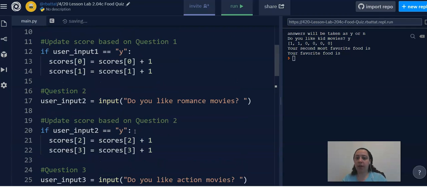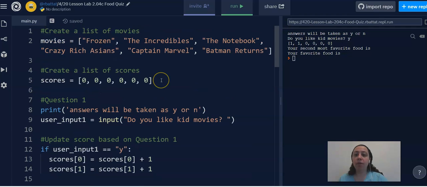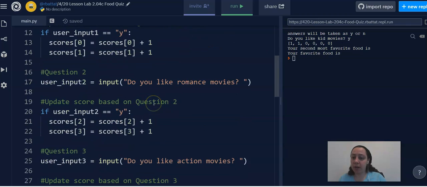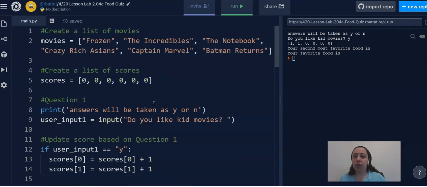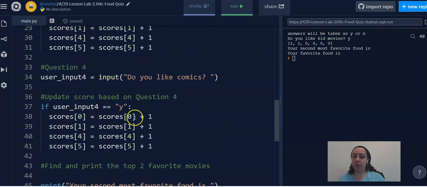Let's see, what other questions can we ask? Well, if you like comics, you might like Frozen and Incredibles because they're cartoons, and you might like Captain Marvel and Batman Returns because they're comic books. So let's ask that question and update our scores based on that. So here I wrote our question. Do you like comics? And which indices do we need to change? 0, 1, not 2, not 3, 4, and 5. So I put that over here.